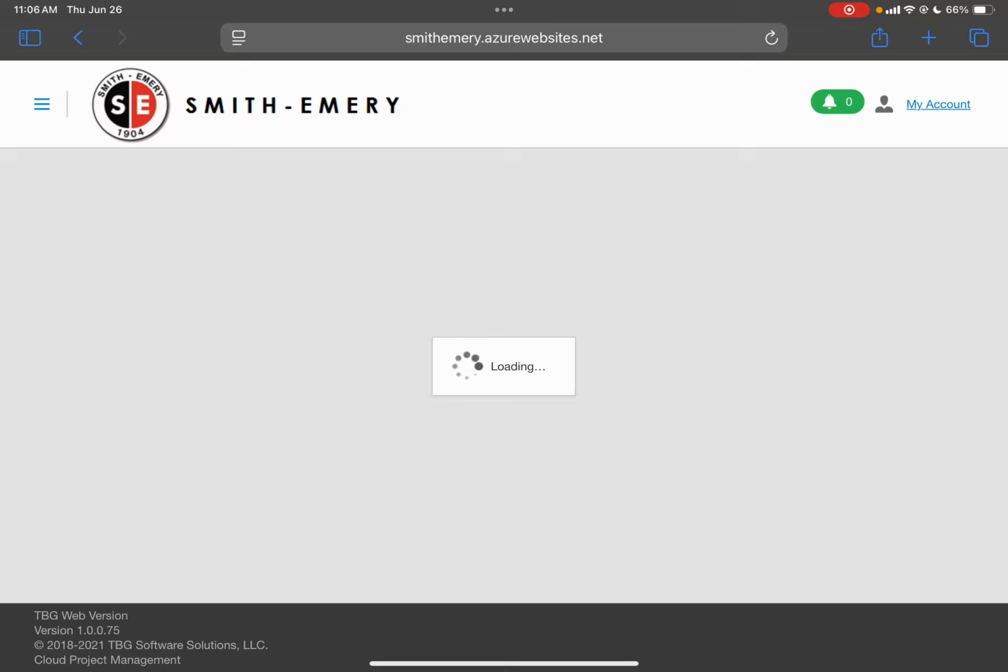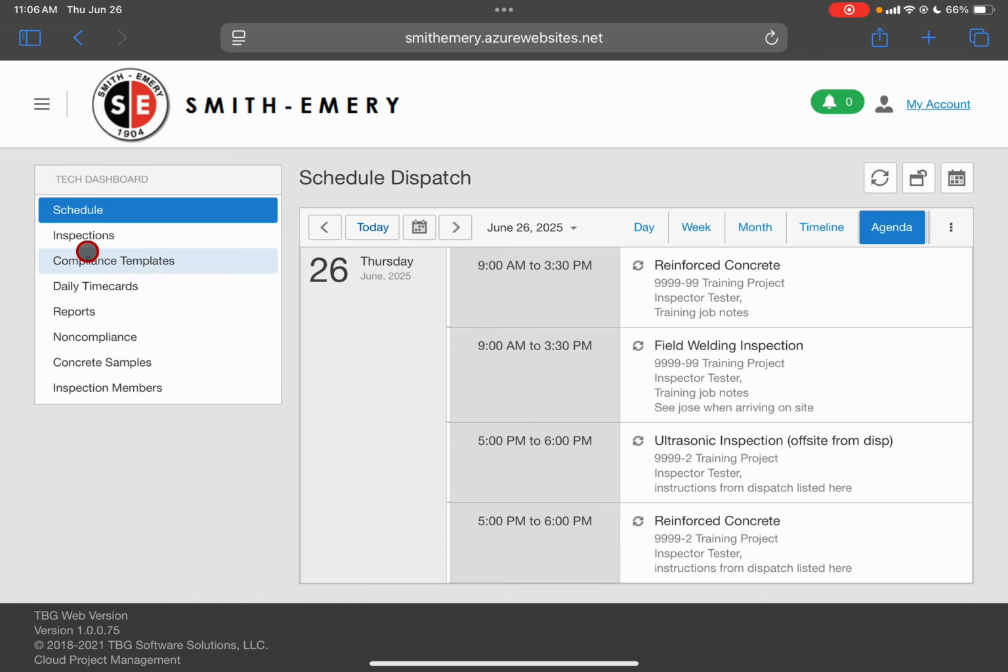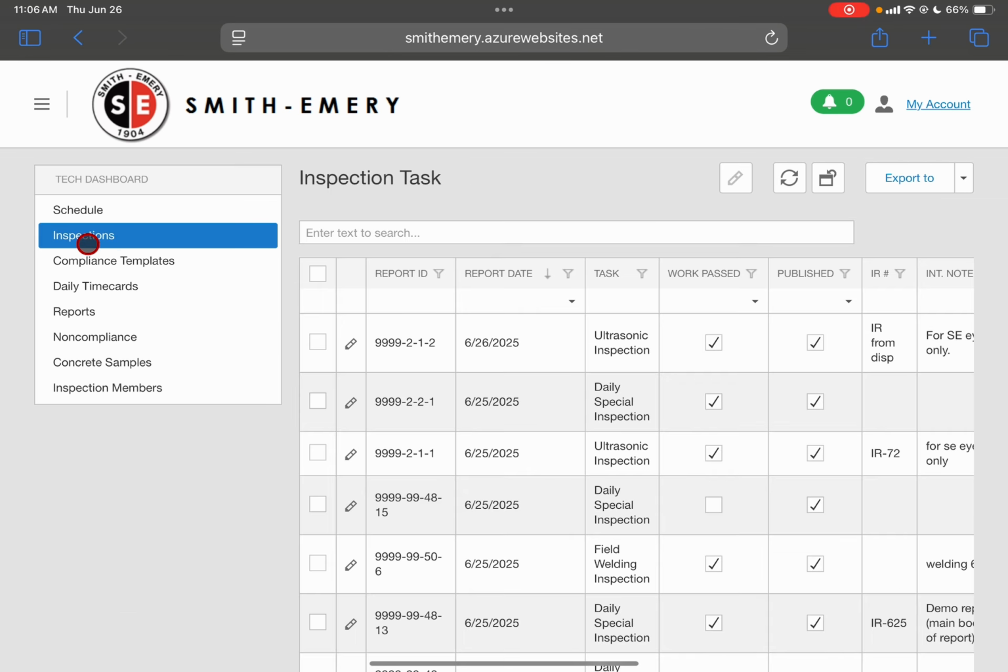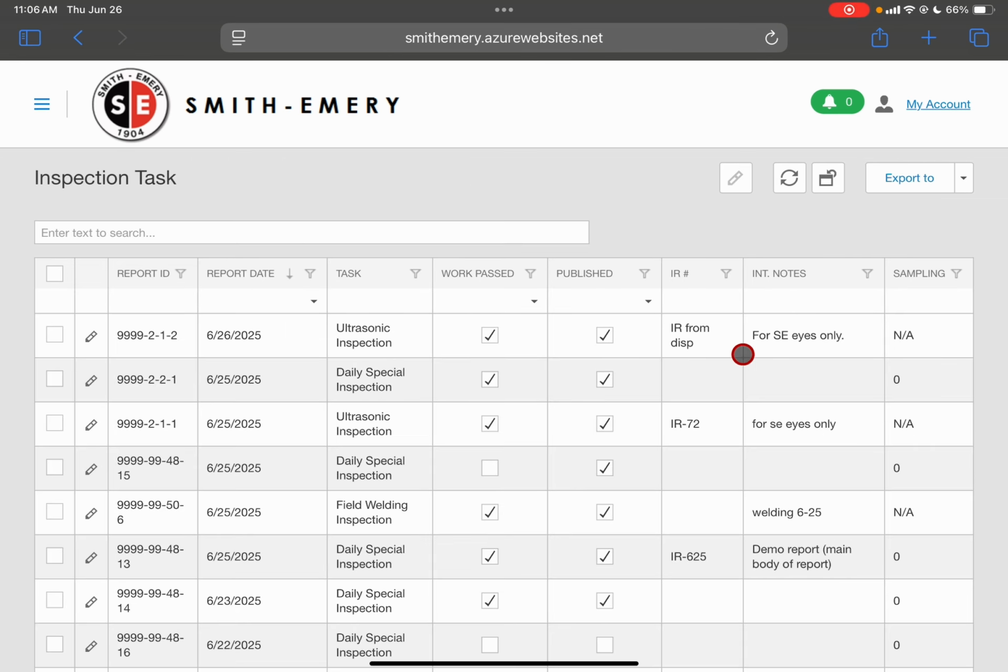Although it looks like it's going to take a little bit this time, I'm actually just going to refresh because sometimes it gets a little stuck, and refreshing is the way to go. So I already wrote my report. To get back to my report, I don't want to go to my dispatch again. I'm actually going to come up here into the navigation menu, go to inspections, find the inspection that I just added, which is this one.